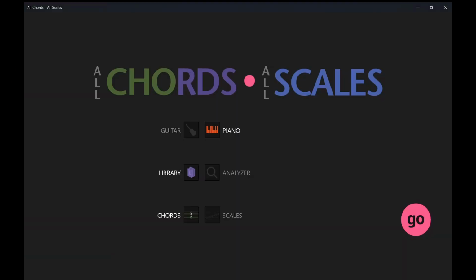When you first open the app, the start screen welcomes you. Here you can choose which display you'd like to see when the app launches. The start screen won't appear again unless you reactivate it in the settings.